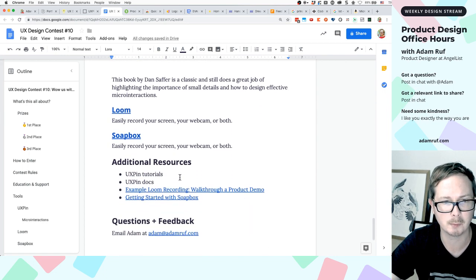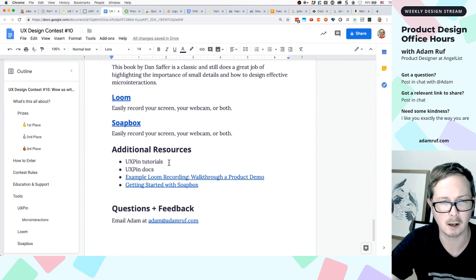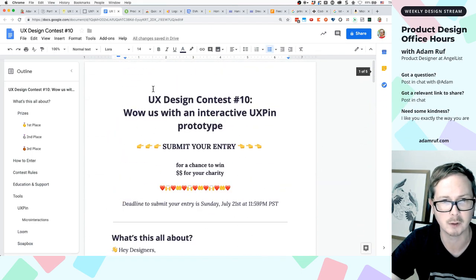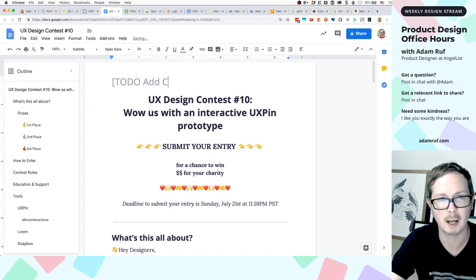Nice. Loom, soapbox. I need to post some more links here. Okay, cool. We can make this doc live for now. I need an image. To do, add cool image.